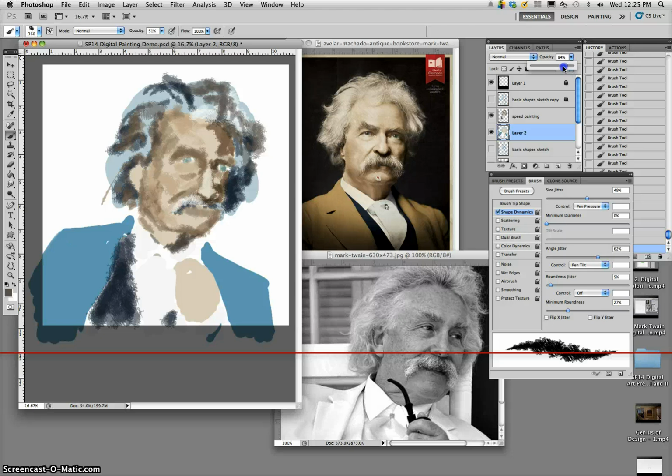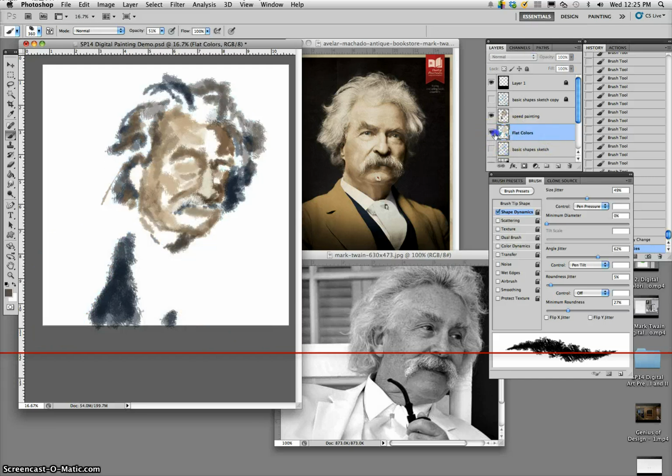So in the end, I might take my organizing kind of flat colors. I'll go ahead and label that layer so we can keep track of it. I might take it out completely and it will be replaced.